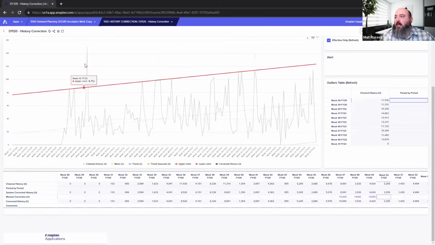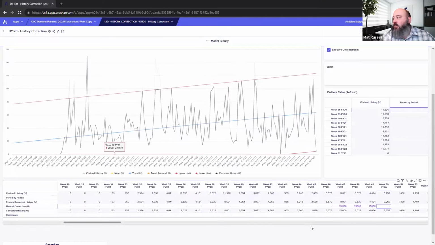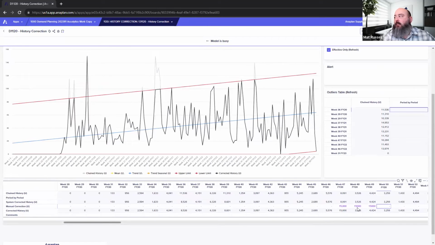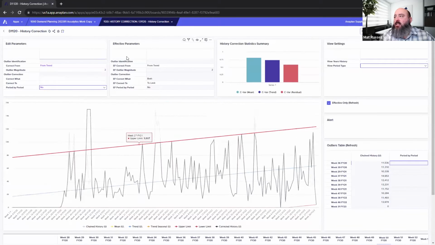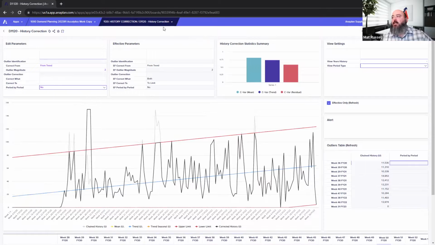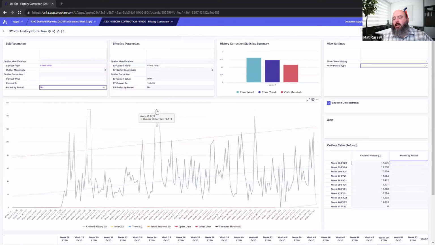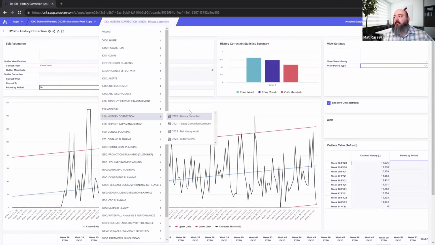And now we can see our peaks are coming up here. They're violating the limit because we're writing those in. And that is pretty much your history correction landing page. There are 4 pages in here overall that talk to history correction. We got this landing page and dashboard where your planners are going to spend most of the time.